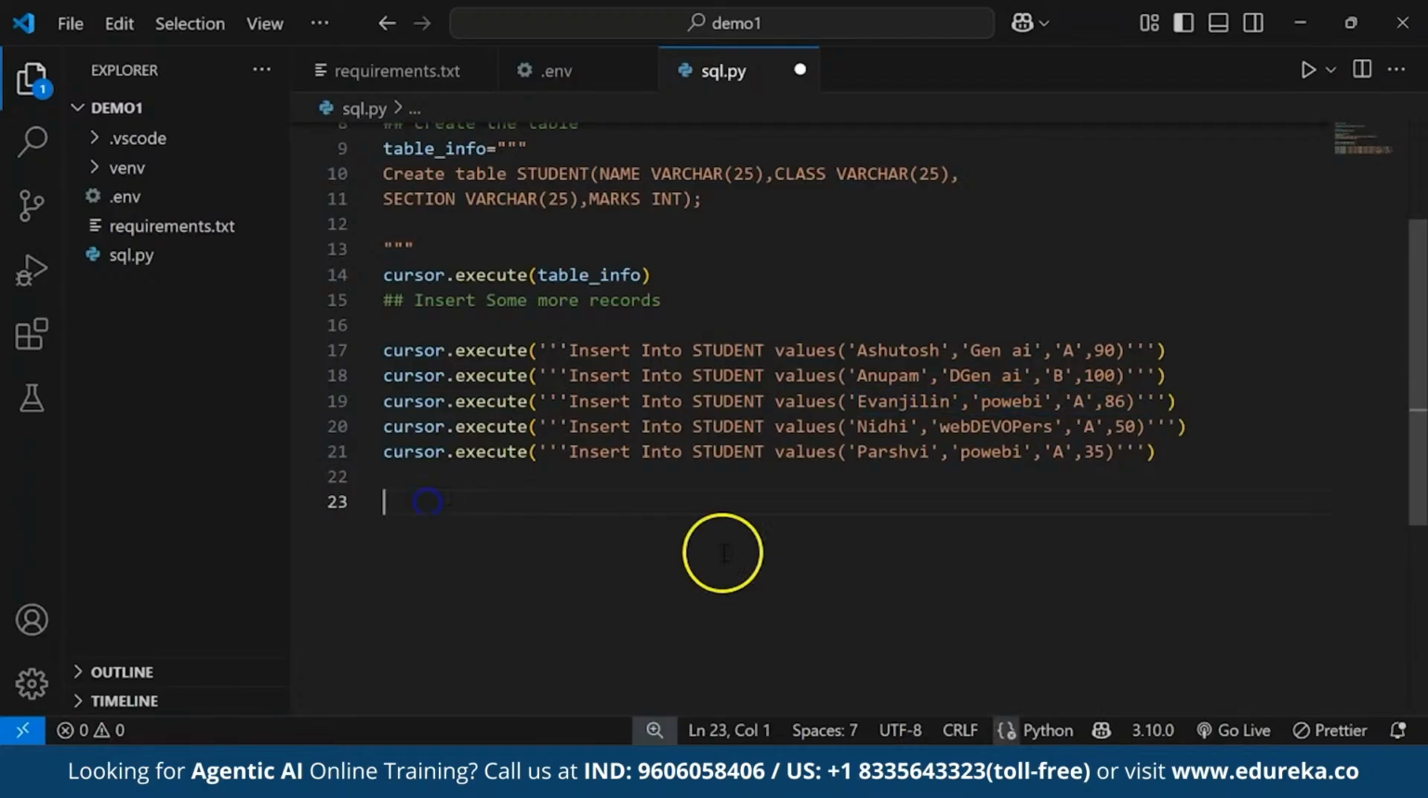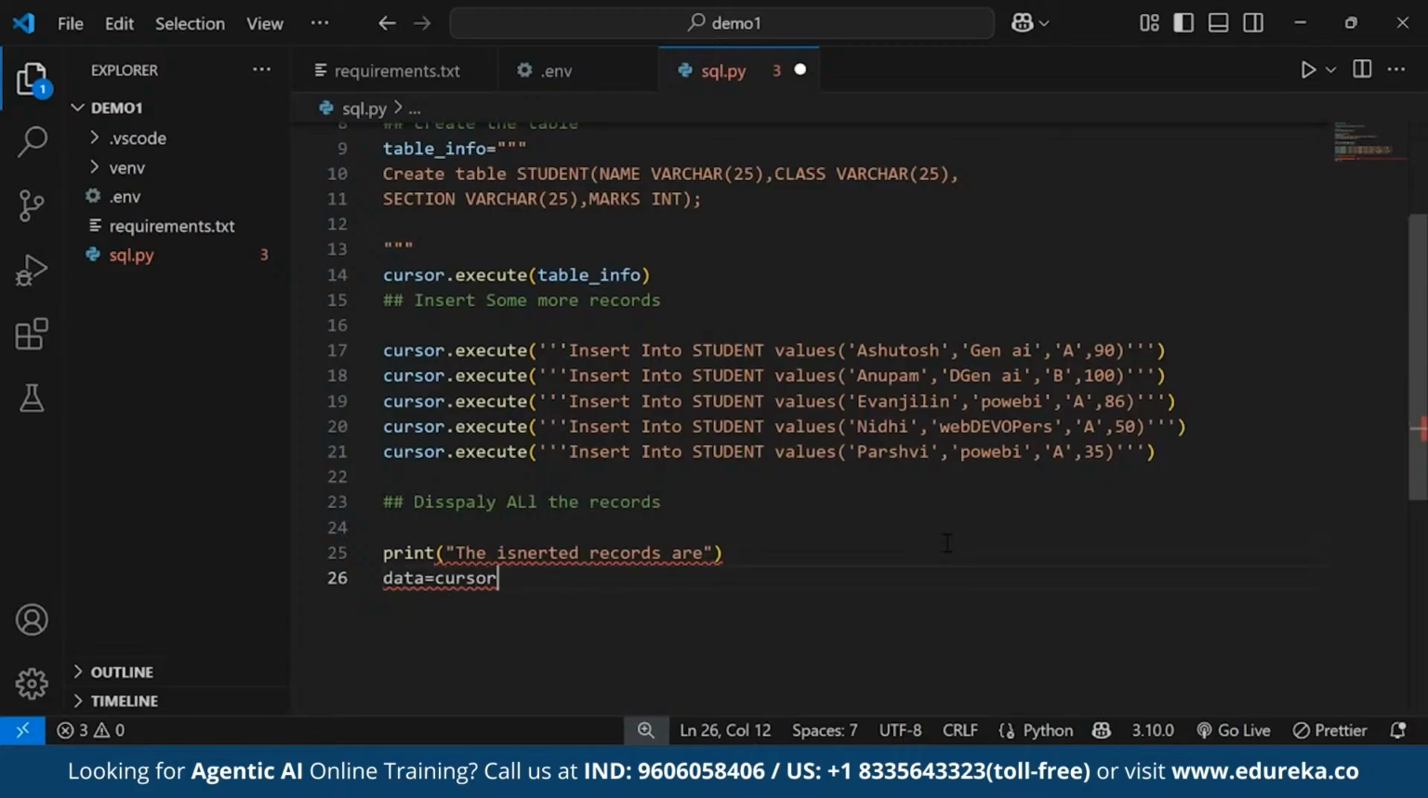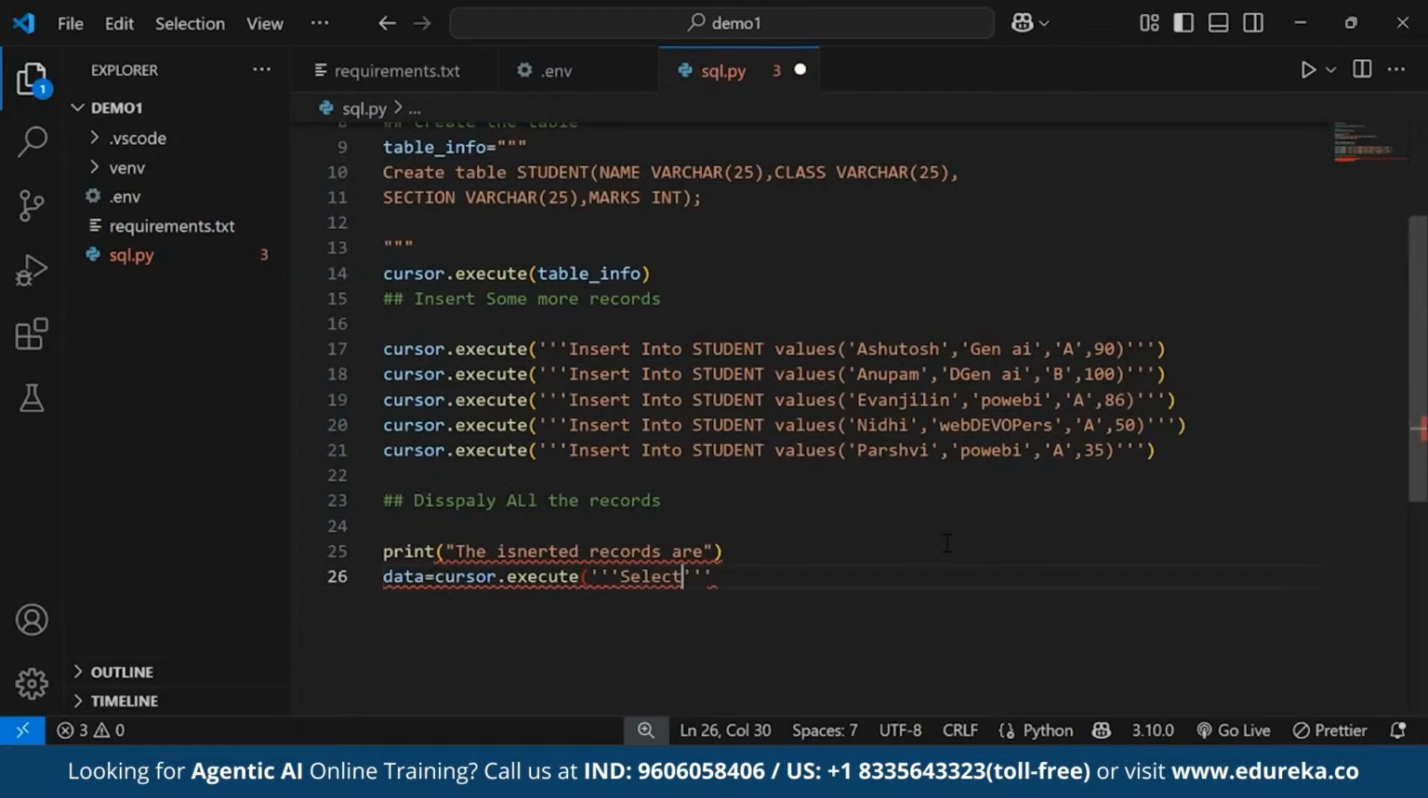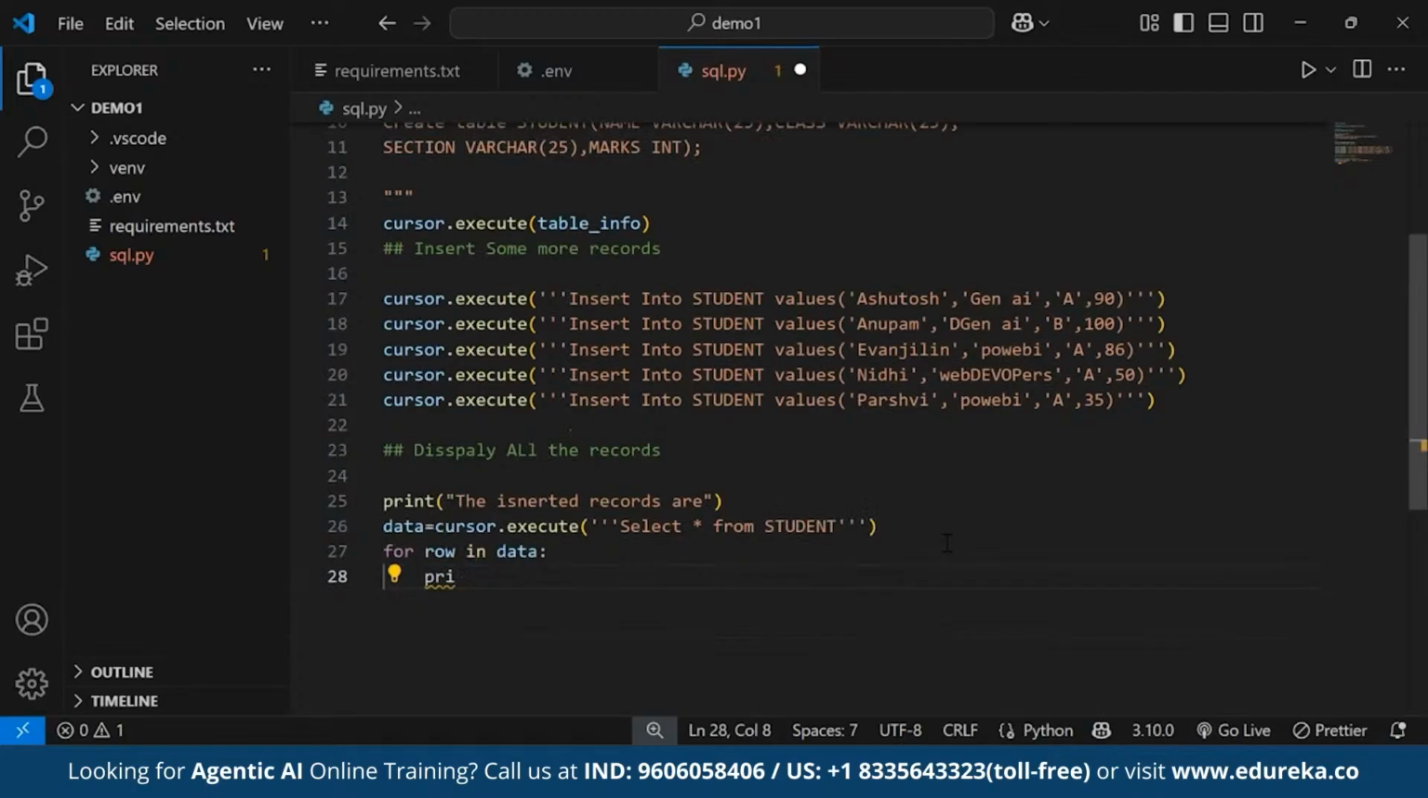Now we retrieve and display all records from the student table. For that, we'll have to write print in the bracket, the inserted records are. In the next line, we'll write data equals cursor.execute in the bracket, three single inverted commas, select star from student, closing the inverted commas in the bracket. Then we'll write for row in data colon print in the bracket row.